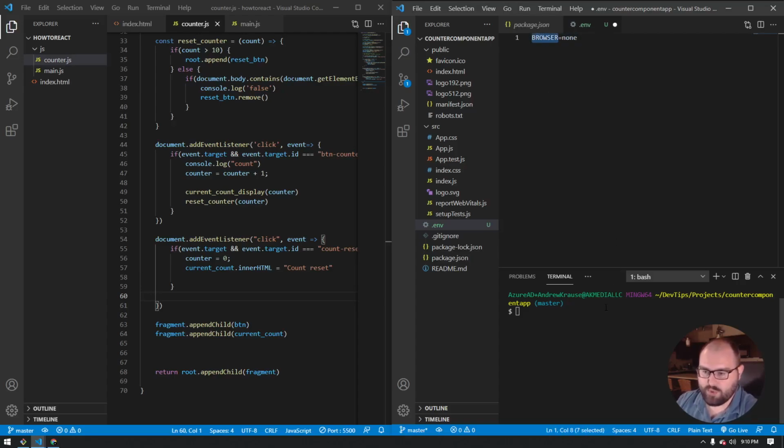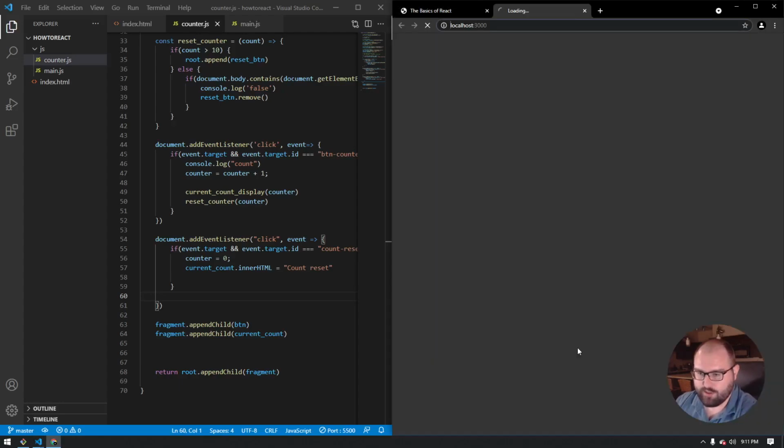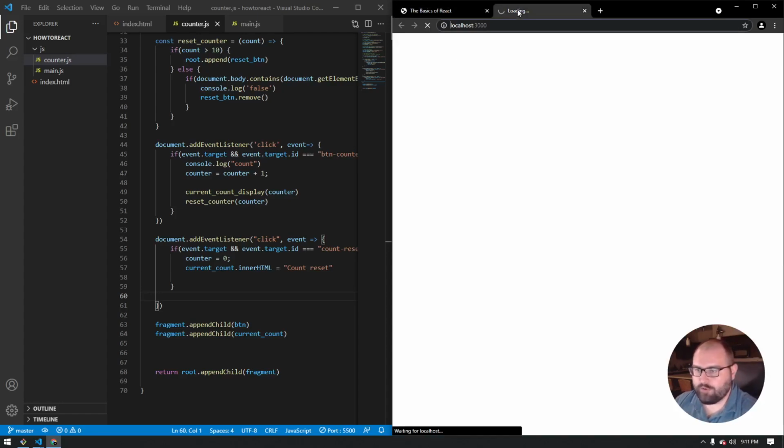And all this does is, when I run the command in here, it doesn't automatically open up a browser. It allows me to decide what browser I want that in. And I just want to make sure that it's in the same window as my recording. So we're going to do npm run start and hit enter. And this will take a few minutes because this is the first creation of the project. And then it'll load really quick.